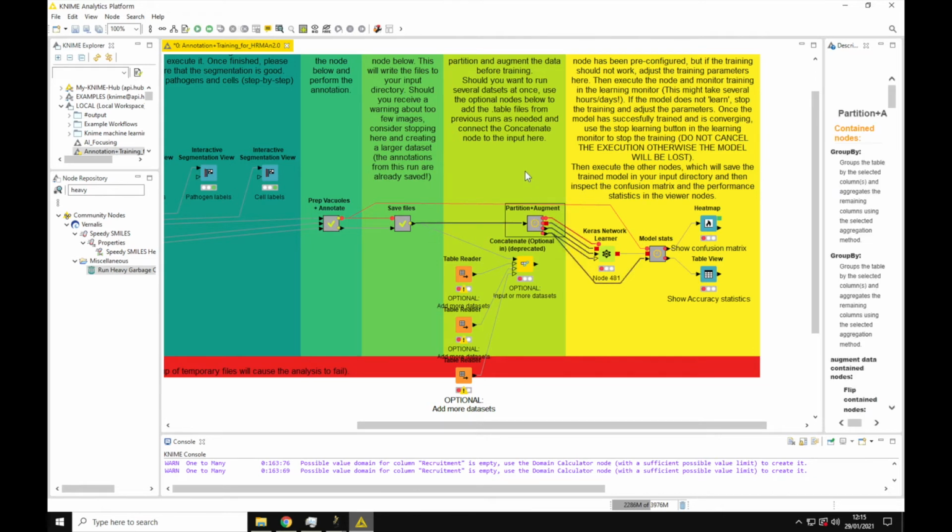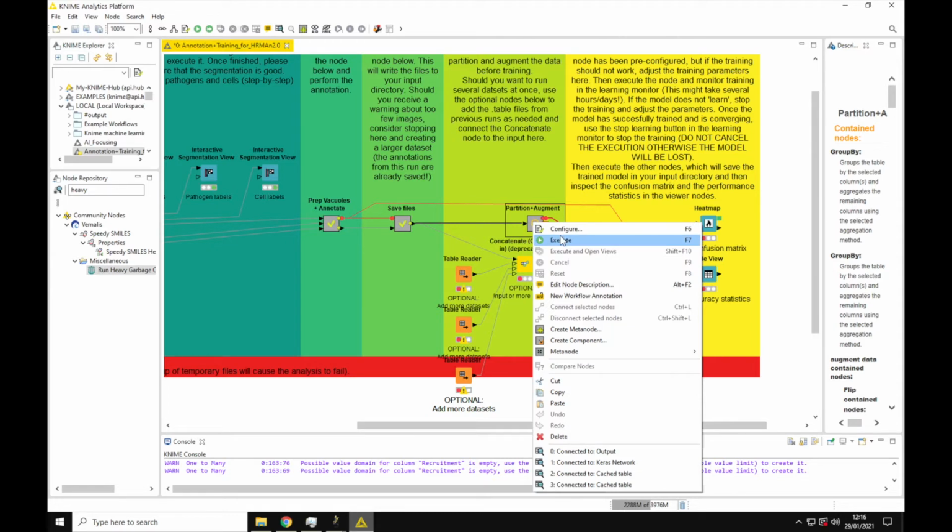And the next step is the data partitioning, which partitions your training data, 90% for training and keeps 10% aside for validation, and it also augments the images by turning and flipping them around, so that we'll get a decently sized set for training. I'm going to execute this and I'll be back once this has finished.